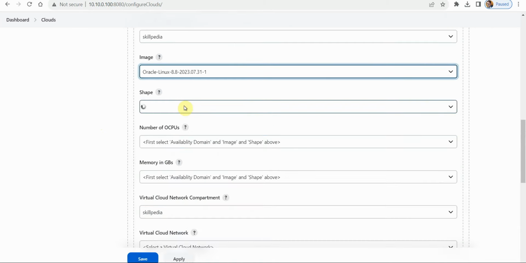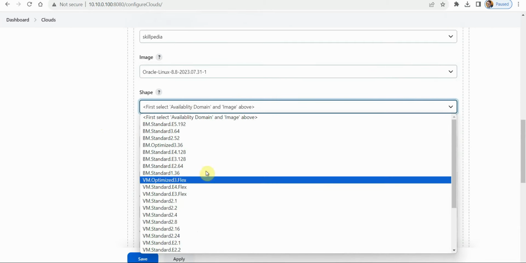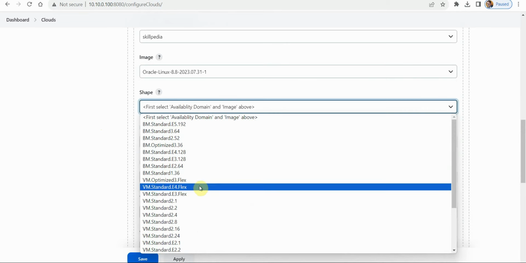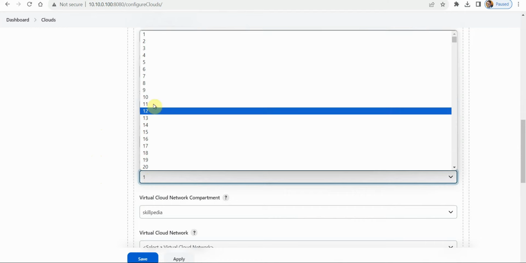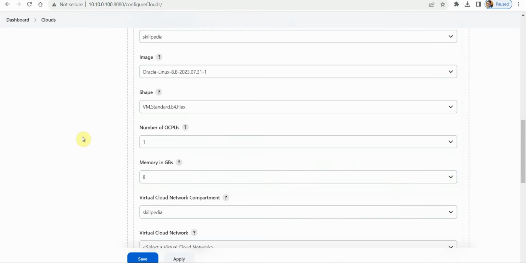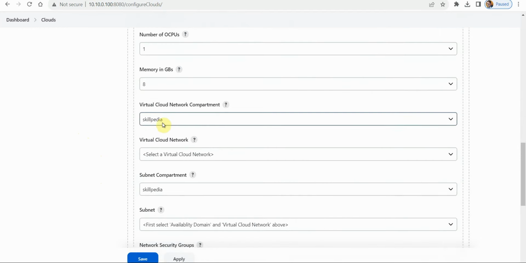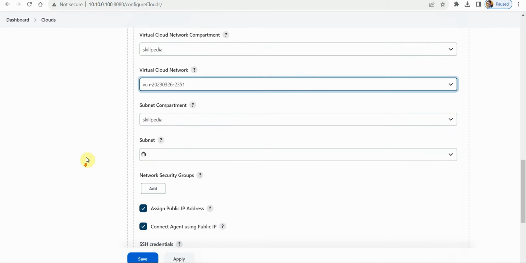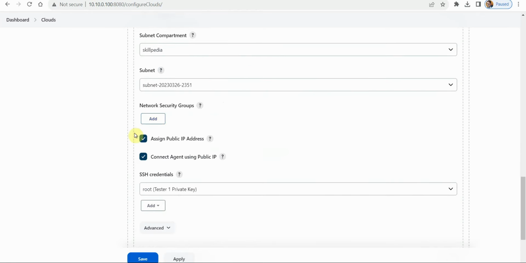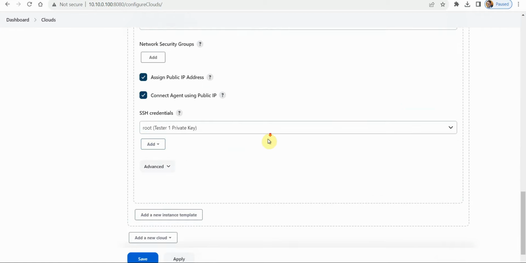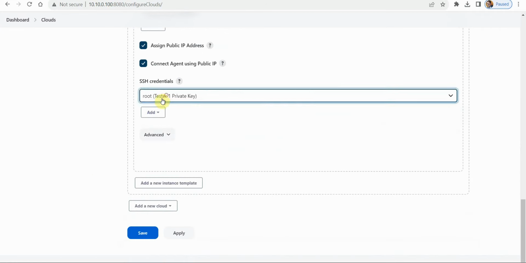Shape, which shape do I want? I can select the flexible shape, E4 flexible shape here, and 1 OCPU will be good enough. RAM I can give 8 GB, even 8 GB will be sufficient. Virtual cloud network compartment, root compartment. This is the VCN already available. Subnet same, we need to select the subnet also. Network security group not applicable. Assign public IP yes. SSH credentials I need to add.